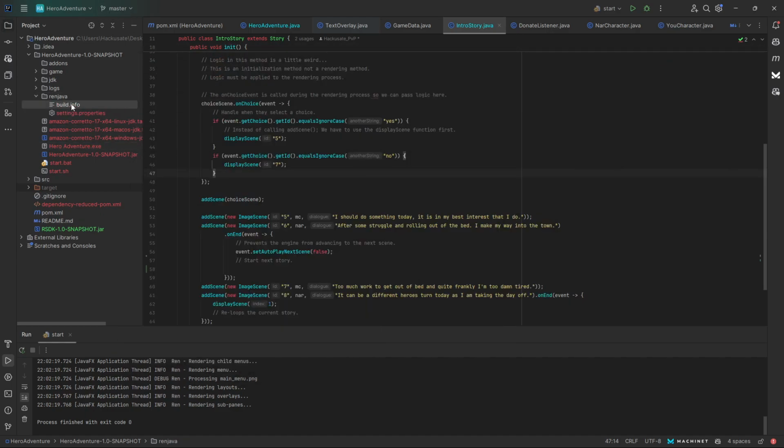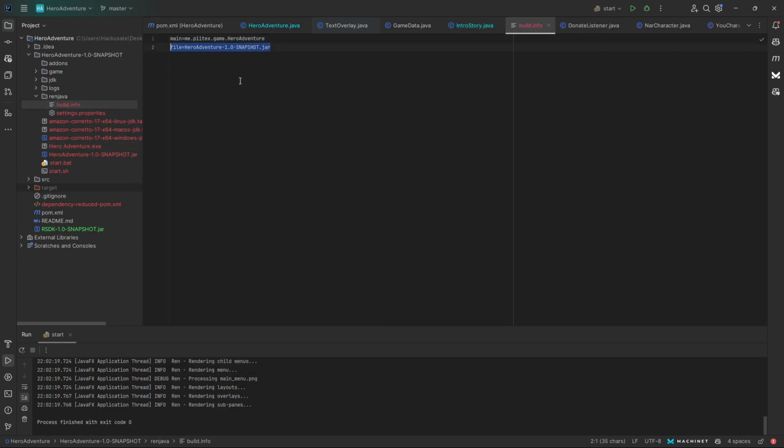One of them was the build.info. I didn't actually put the actual file name, the executable file. So this is how Ren launcher will actually launch it, but I forgot to commit this part, believe it or not. But anyways, that is the RSDK from start to hopefully finish.